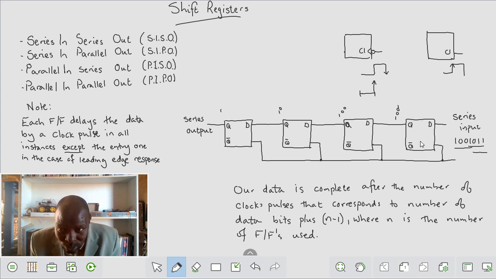For that data to be totally out, meaning for the last one to be totally out, I'll need 3 more clock pulses. For this to move, there is 1, 2, 3. So for the first bit to reach the parallel outputs, I need 3 more clock pulses. But I'm not done. I still have the other 0, 1, 1 left. So after 7 bits, I've got my data out.